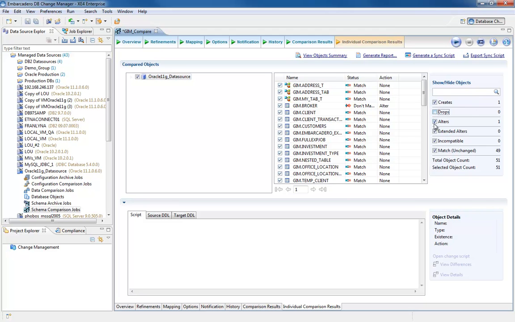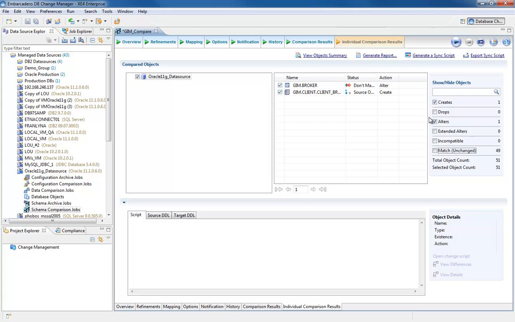So we have 0 drops, 0 extended alters, and 0 incompatible. The matches are 49, which are not of interest to me right now. I'm just looking at the differences. So here we can see we have a create and an alter. If I select the object here, we can look. It's letting us know that a column was found in the target that did not exist in the source. Here's the script to alter that.